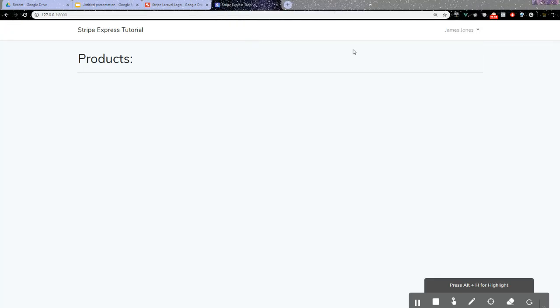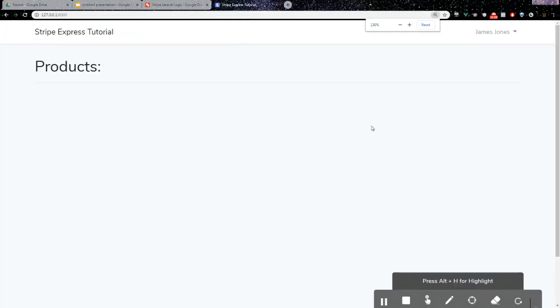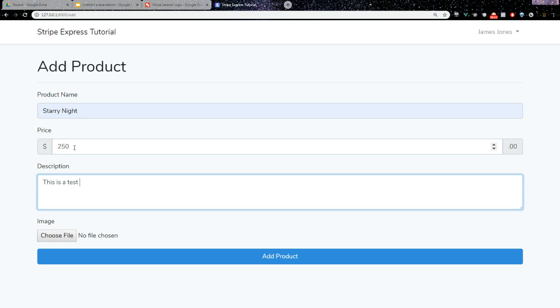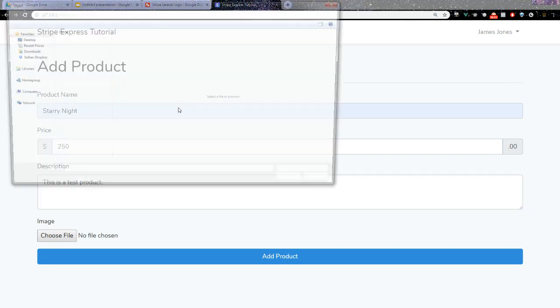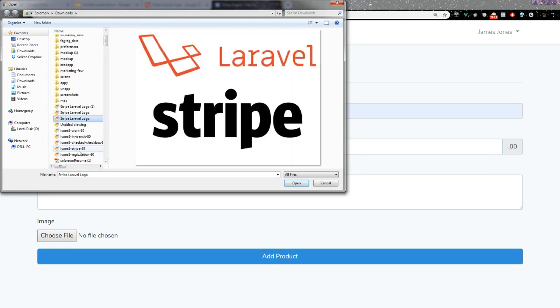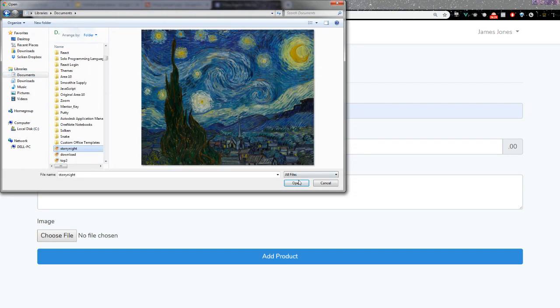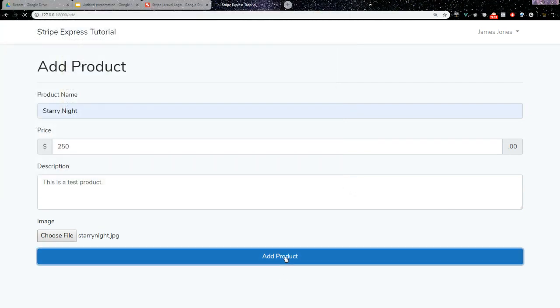And so let's go over here. Might need to zoom in a little bit. James Jones, add product. All right. Let's say Starry Night for $250. This is a test product. Add an image for that product. Let's go to our documents. Let's add Starry Night. And let's add that product.